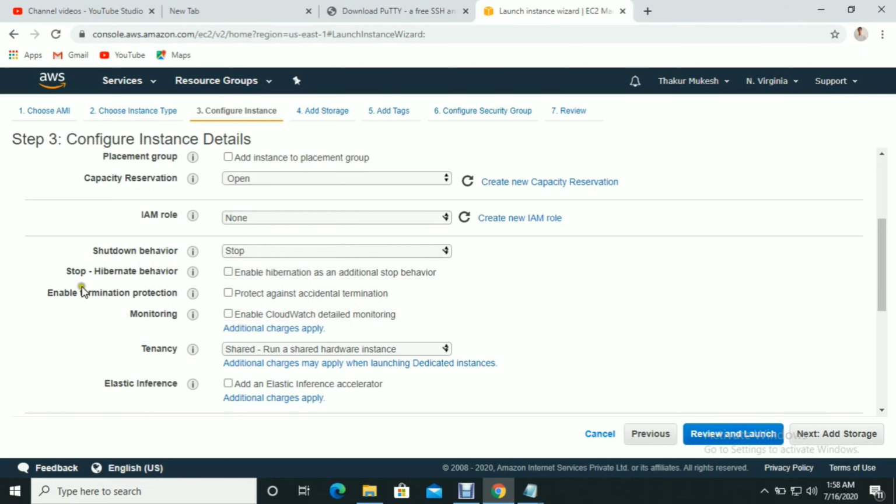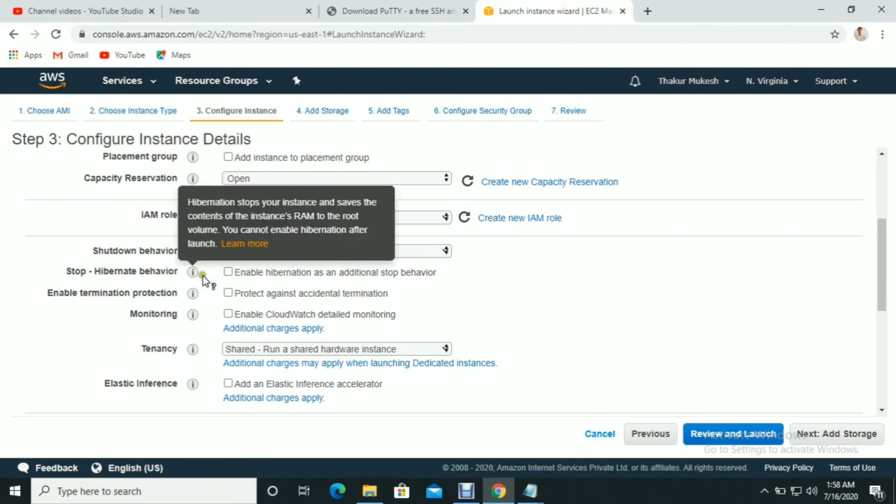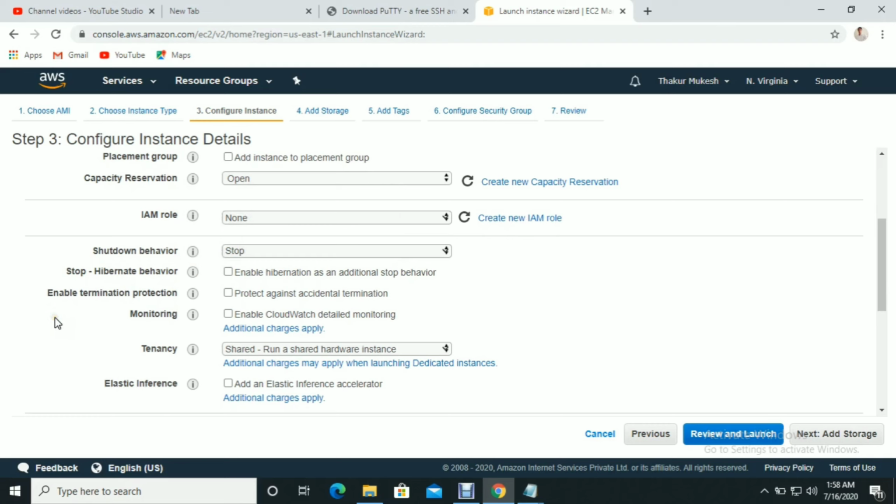Now, stop-hibernate behavior, I will explain in the next video, when I upload it. I will explain what these options are. Now you can see enable termination protection. I'm going to choose protection here. I will tell you the meaning of enable termination protection.